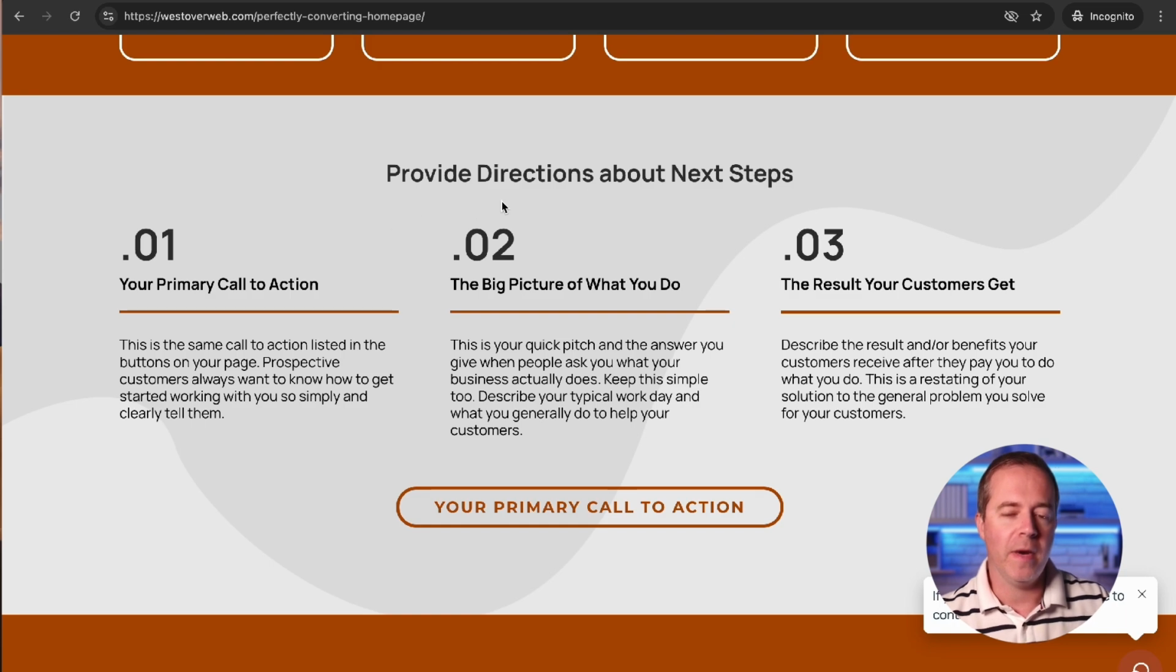Then you want to provide directions and the next steps. Really, this is 3 steps. It's really only one. The second step here, the big picture of what you do, that's really the only step. That's what you do. This is how you solve the problem. And so you want to give like your quick pitch and the answer you give when people ask you, hey, what does your business actually do? And that's what you want to summarize here in a very short couple of sentences.